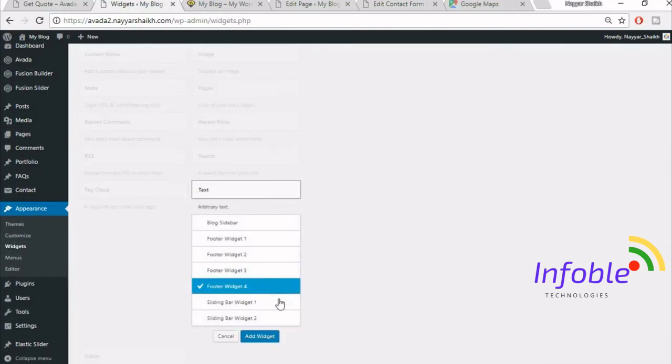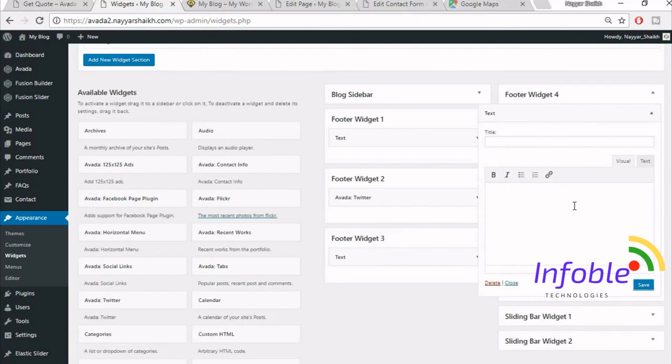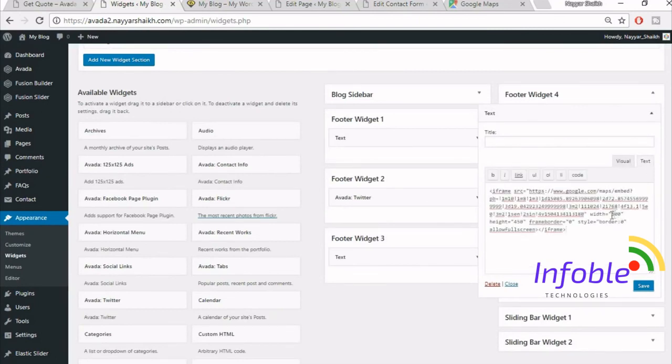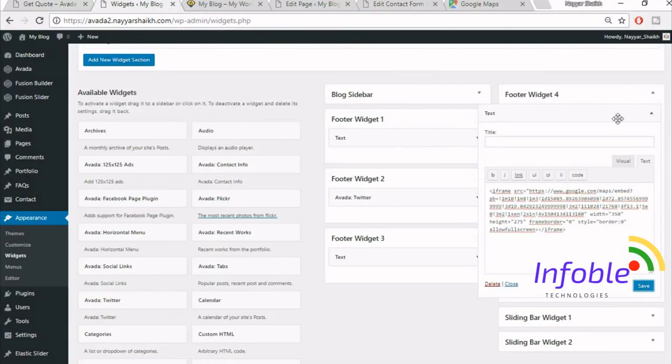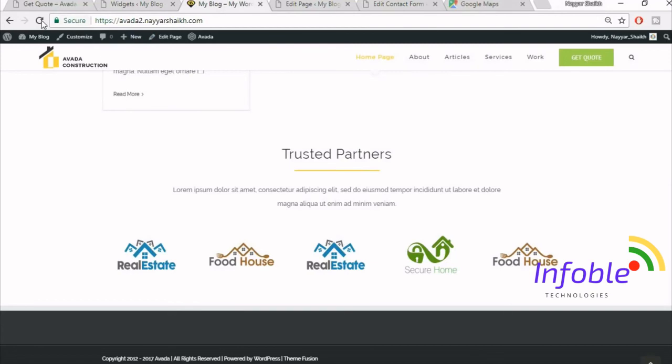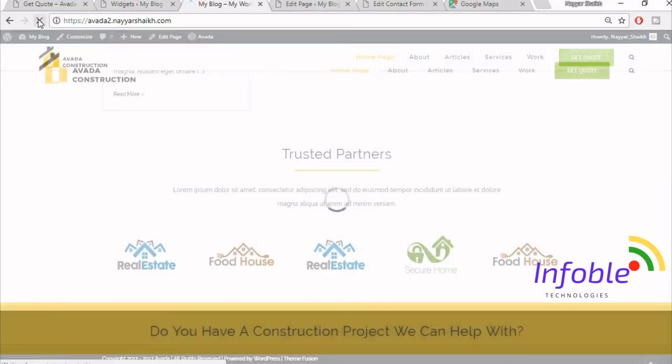Now this time select footer widget 4, click on add widget, again go to text section, paste everything, and instead of width 400 type in 350. Okay, and instead of height 450 type in 275. Okay, so it would look something like this. Now click on save. Now go to your website, refresh, and let's see what happens.